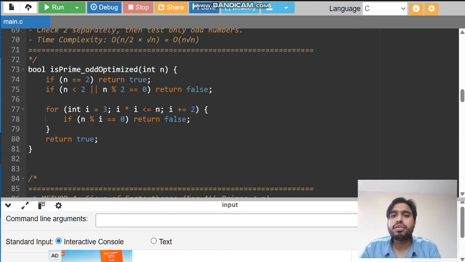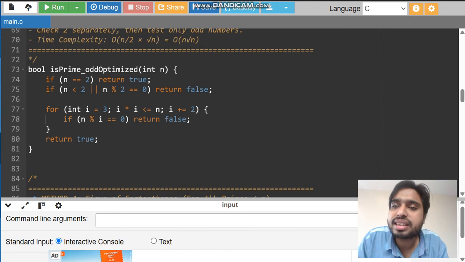So if n is 2, we return true. Otherwise, if n is less than 2 or a multiple of 2, we simply return false. And we start checking from 3, then 5, then 7, then 9. In that I put a square root condition, so I'm only checking odd numbers up to the square root of n. We already learned how to check up to the square root of n. In that I optimized it further by checking only odd numbers up to the square root of n. I'm not checking even numbers at all.